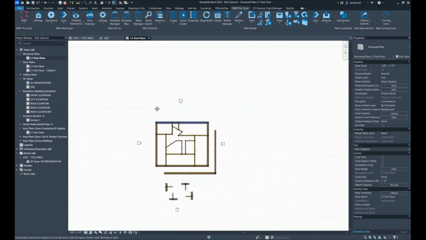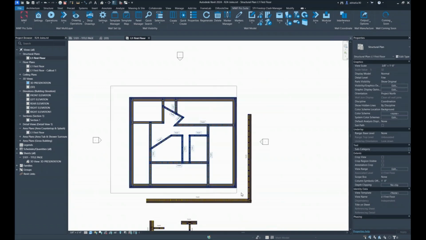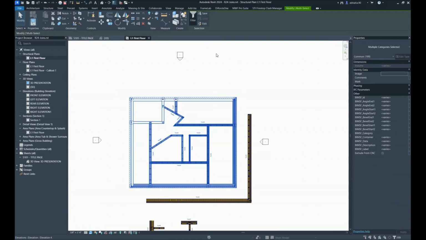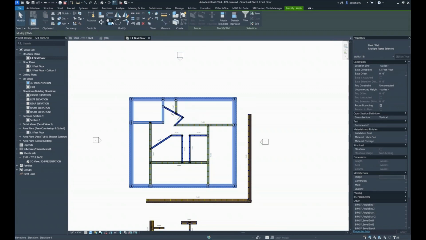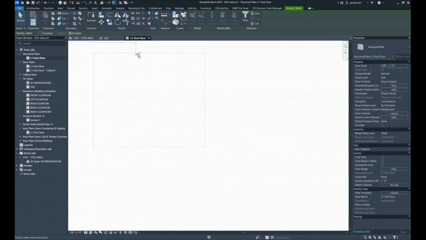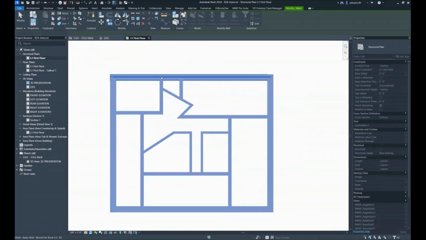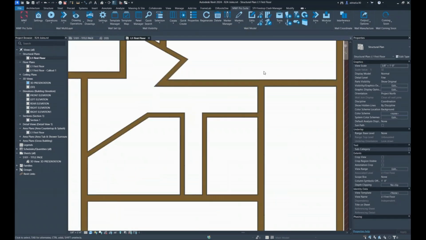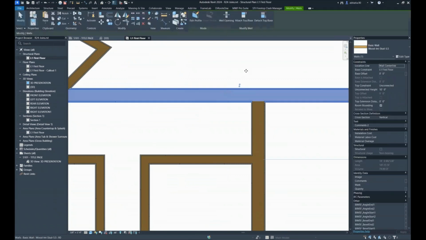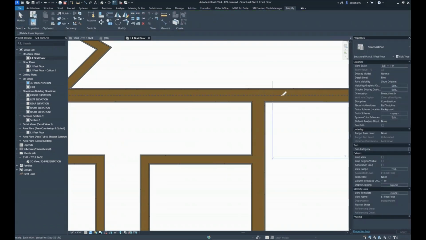So the reason you might wanna disallow joins, let me just select all these walls here. Filter, check none, walls, okay, copy it over here. Okay, so the reason you might want to use disallow joins is maybe a specific condition is a little too much and our typical joins cannot accommodate what you are looking for.